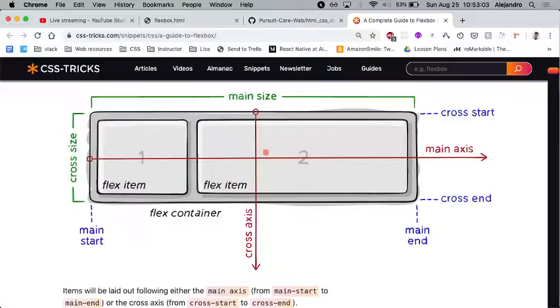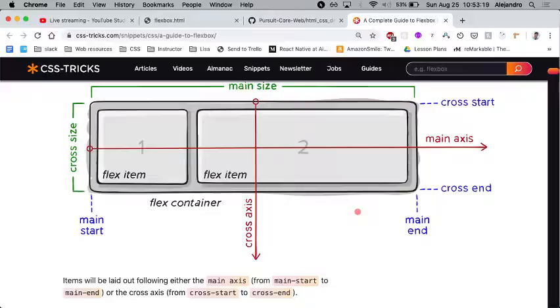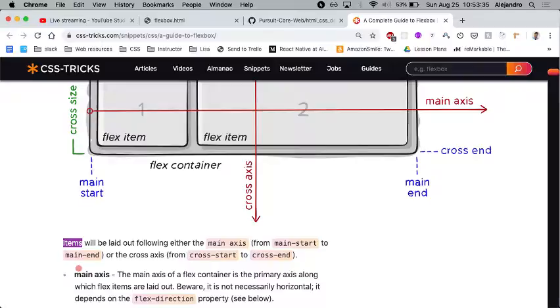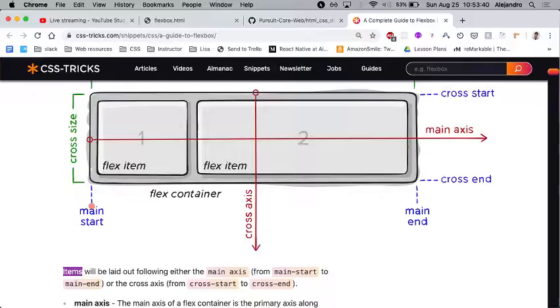And here we'll have flex items. This flex item, for instance, will be one of our images, right? And then flex item two, and so on until we put all the elements and we end up with that one line of images. So I want to read from here. Items will be laid out following either the main axis from main start to main end, or the cross axis from cross start to cross end. That is to say that element one will be put close to main start and so on until you get to main end, right?